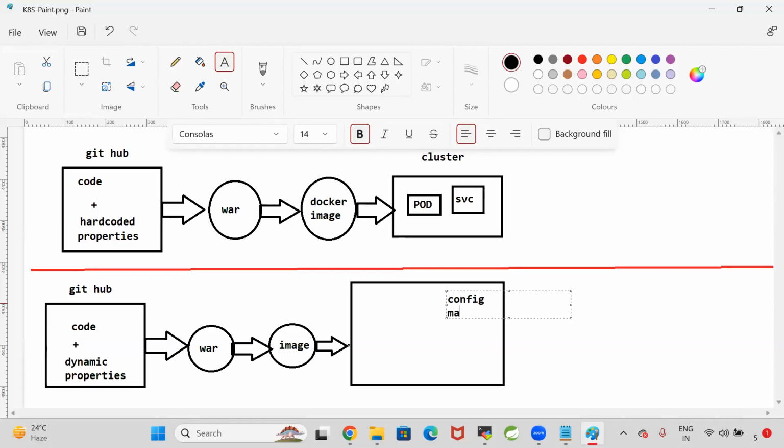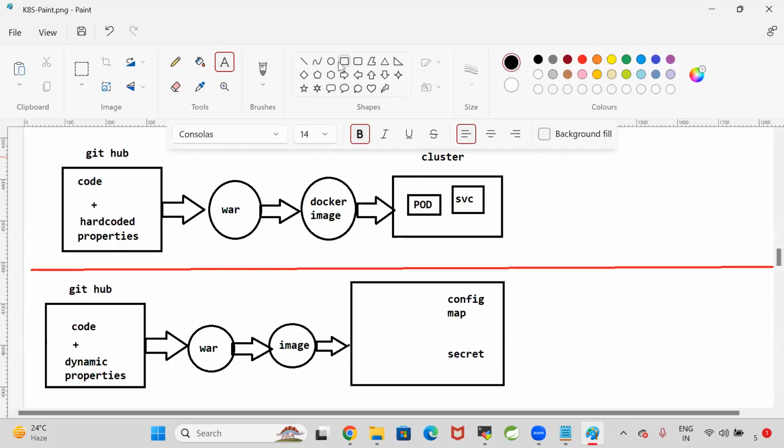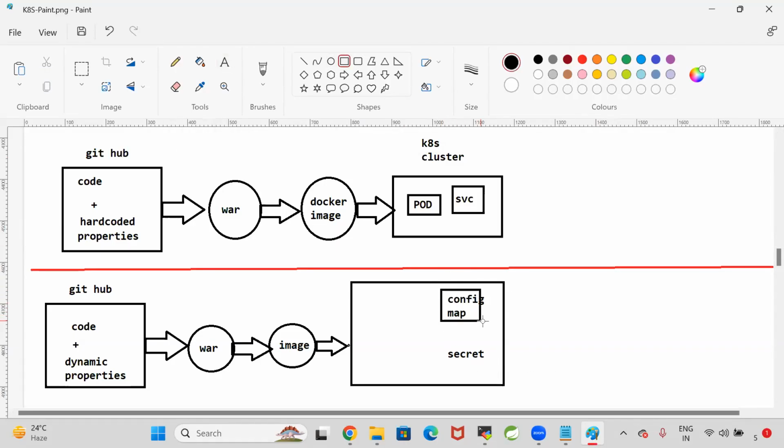In the config map, I will specify the properties I need to run my application. I will create a config map and I will create a secret here. In the config map, my database driver class, URL, username are available. Password I configured as a secret.